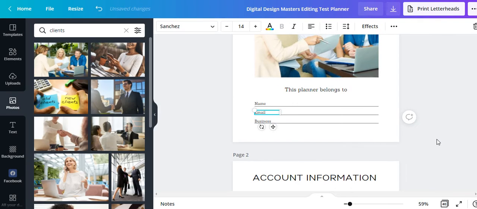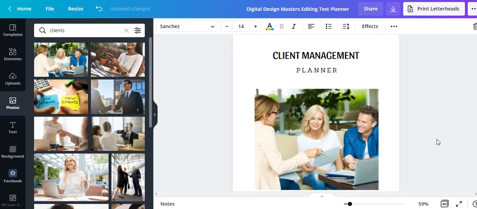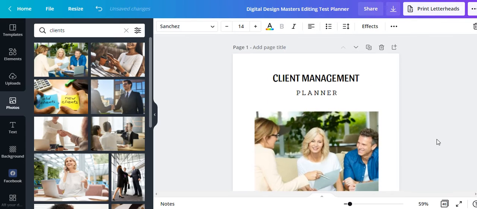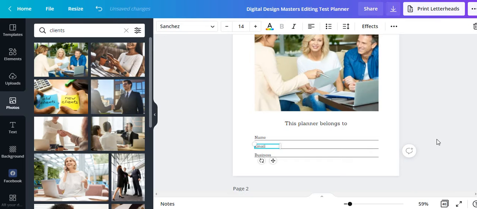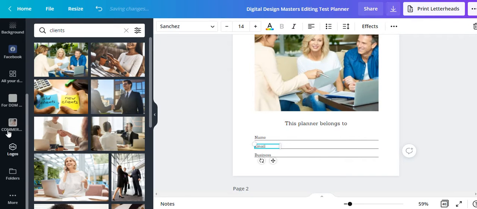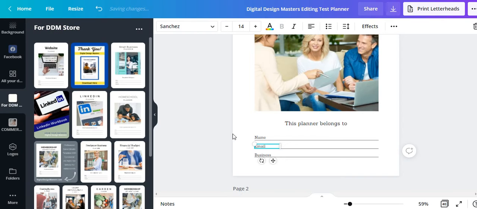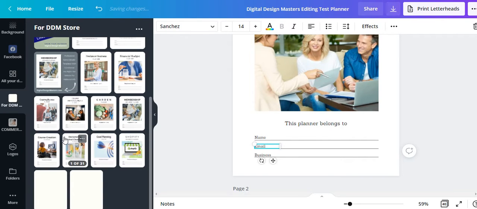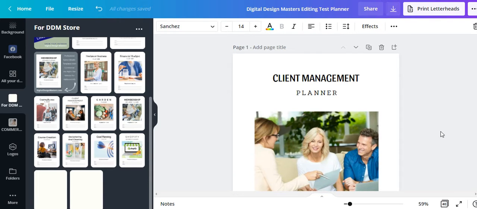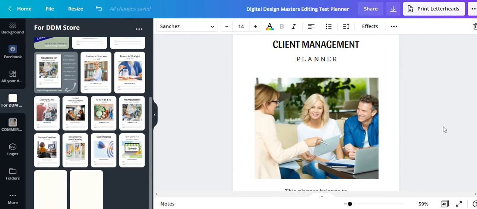So that's a different look than our original planner cover. We can go back and show you our original planner cover, which is the client's. Here it is. This is the original right here. The client management was dark. Scroll down here a bit. See? This is brighter and a different look.